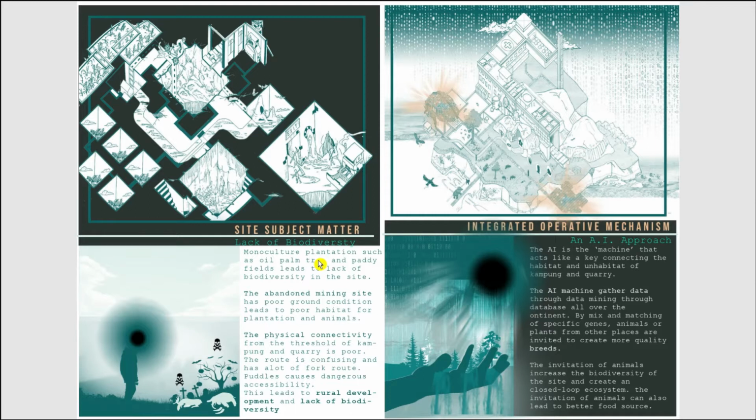So I approached the AI industry, using AI to increase the biodiversity of the site. For example, having data mining to extract data from the internet all over the continent and having mix and matching of genes and even producing crossbreeds to improve the quality of animals and crops. Data mining would match the suitable genes available to crossbreed with the animals inside and bring them into the site. AI agriculture can predict the outcome of the crop's growth and health instantly with sufficient data.